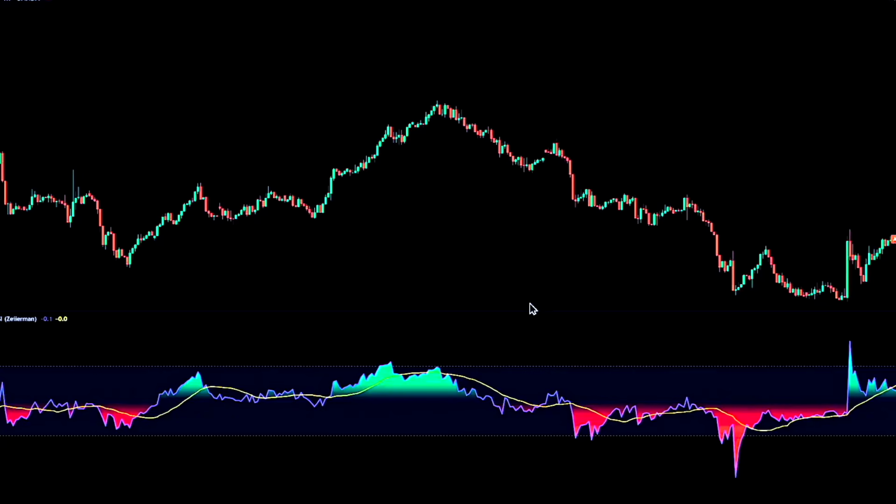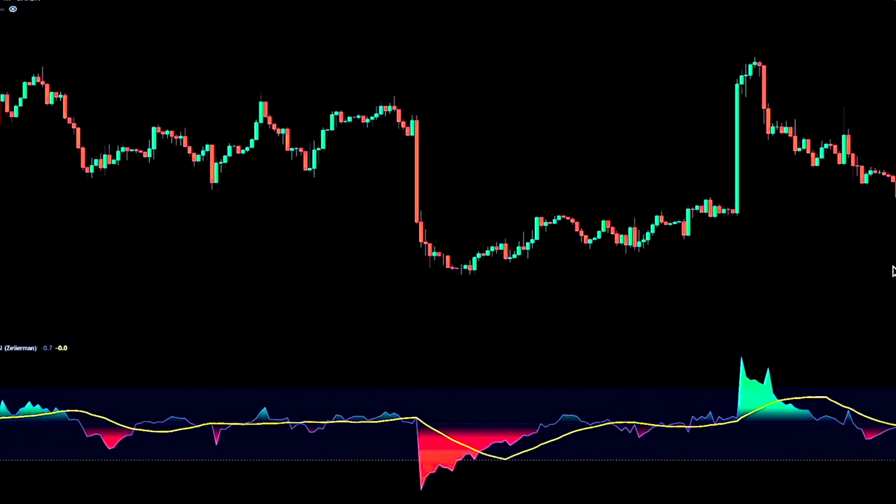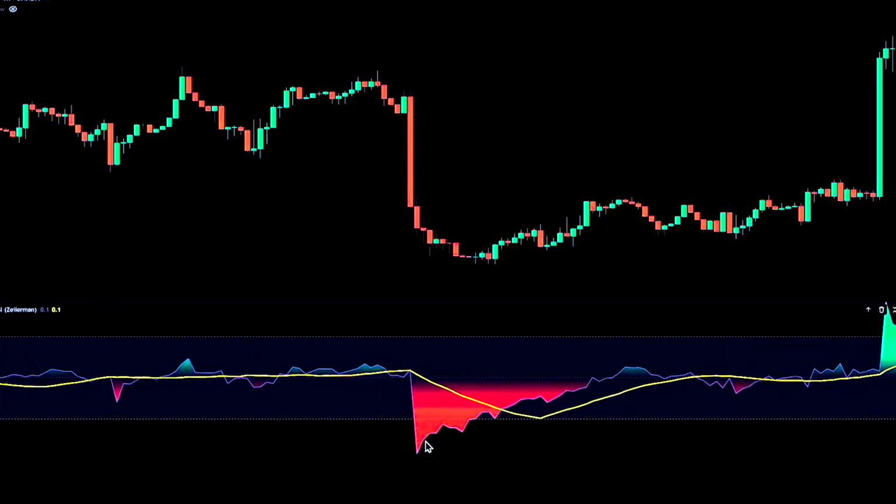Second use is spotting overbought and oversold conditions. You do this by watching the oscillator push to extreme levels. If the background turns bright and the line drops well below the lower band, not just a small dip, but a strong extension toward the -1 area, that tells me the market may be oversold. I don't enter immediately. I wait for the purple line to cross back above the yellow signal line to confirm a bullish reversal before taking a long.